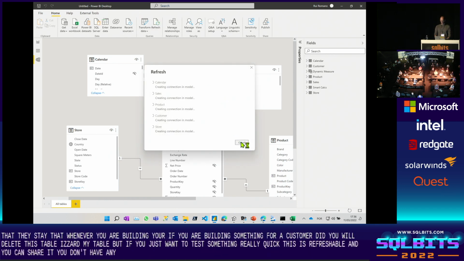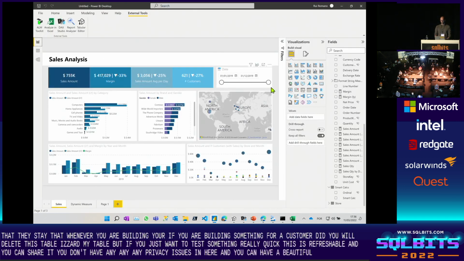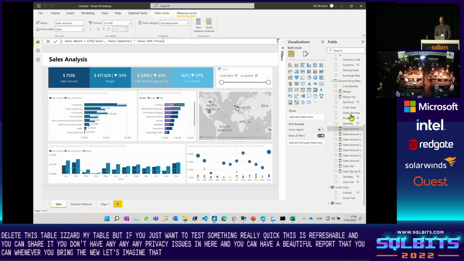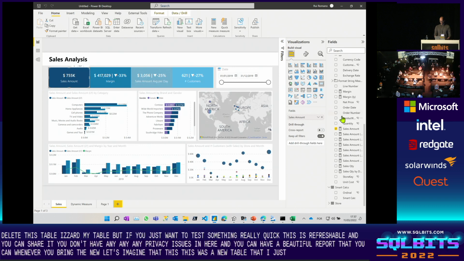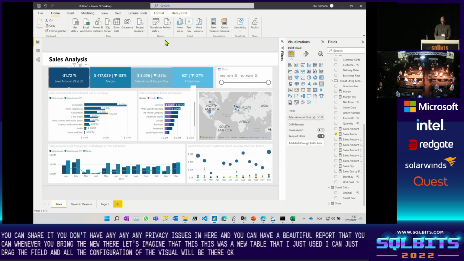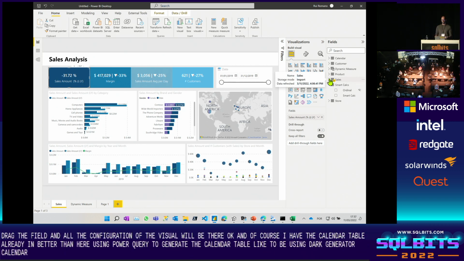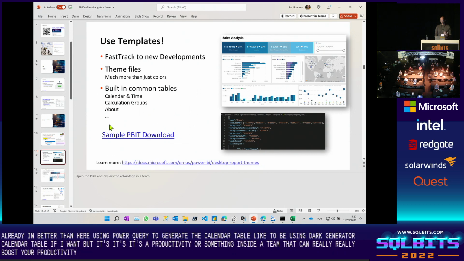You don't have any privacy issues in here, and you can have a beautiful report. Whenever you bring the new data, let's imagine that this was a new table that I just used, I can just drag the field, and all the configuration of the visual will be there, okay? And of course, I have the calendar table already embedded in here, using Power Query to generate the calendar table. I could be using DAX to generate the calendar table if I want, but it's a productivity gain. It's also something inside the team that can really, really boost your productivity. So consider it, and you will see that it's well worth it.